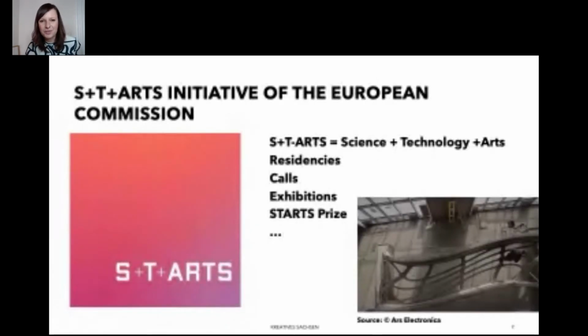Another core strategic initiative on the European level is the STARTS initiative of the European Commission. STARTS stands for Science, Technology and Arts, and it's an initiative that includes residencies, calls, exhibitions, and the STARTS Prize.